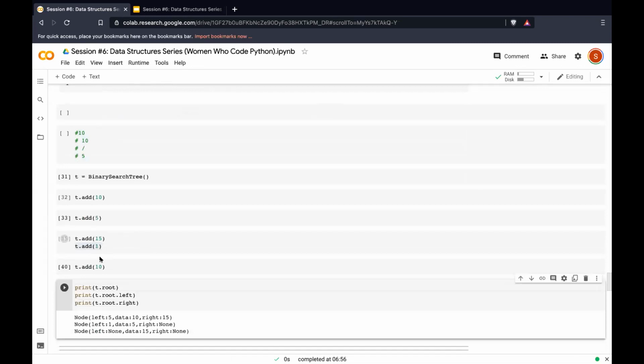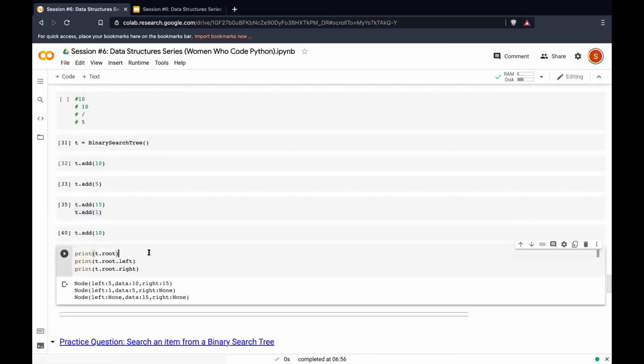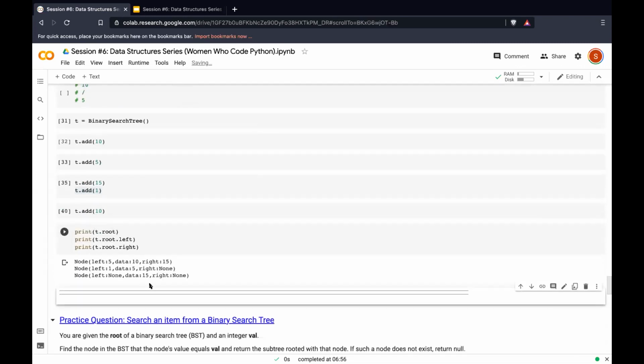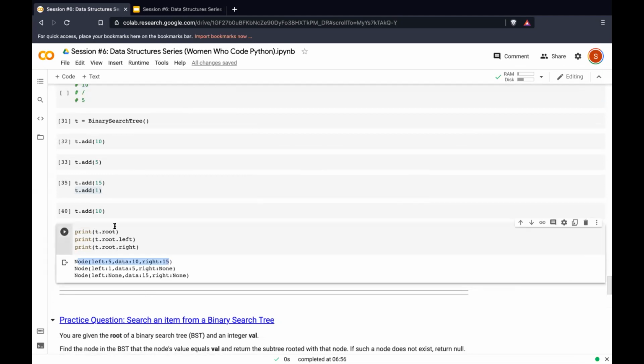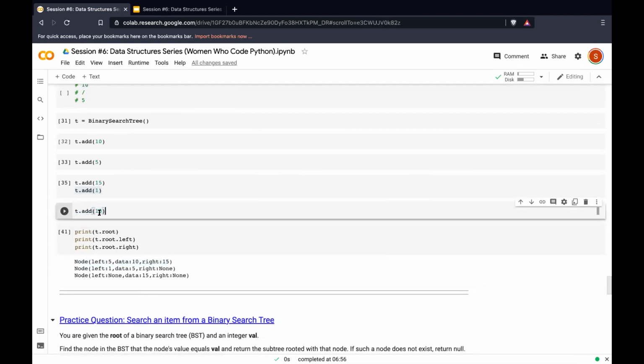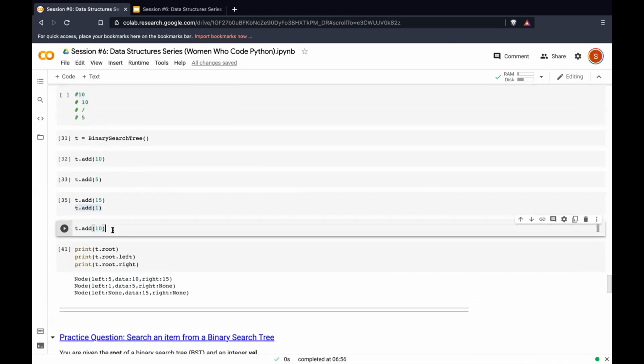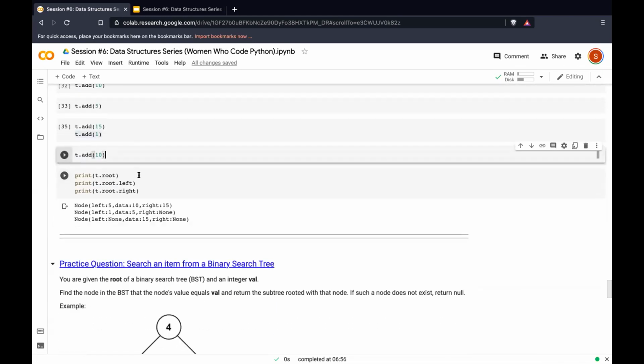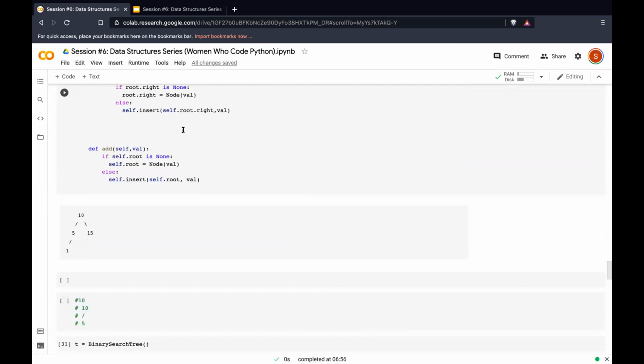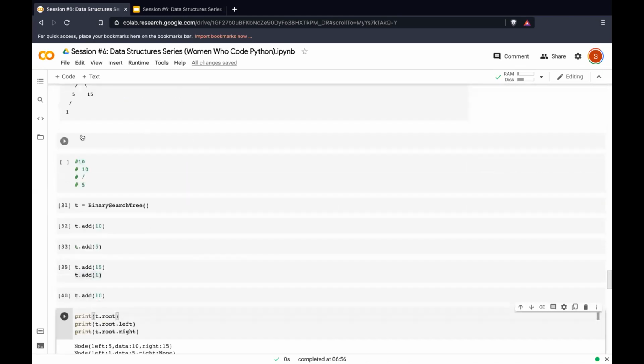Over here, I try to add a duplicate value. Nothing essentially changed, right? Because like I mentioned before, a binary search tree does not allow you to add duplicate values. So this is how you pretty much create a binary search tree, right?